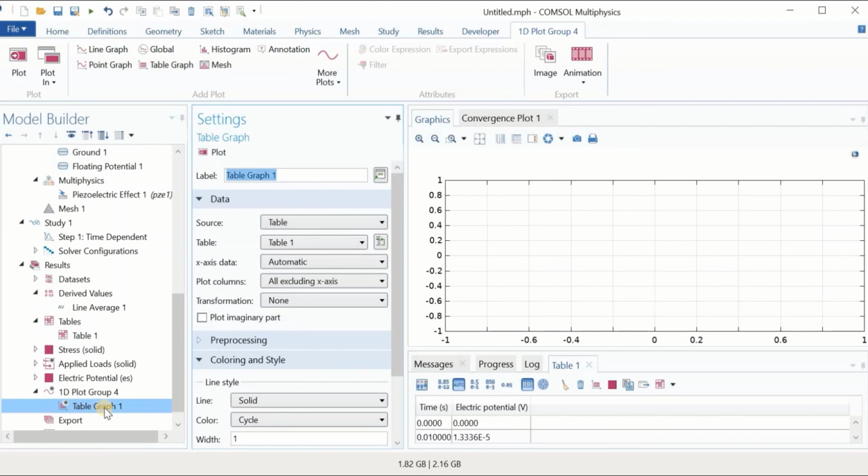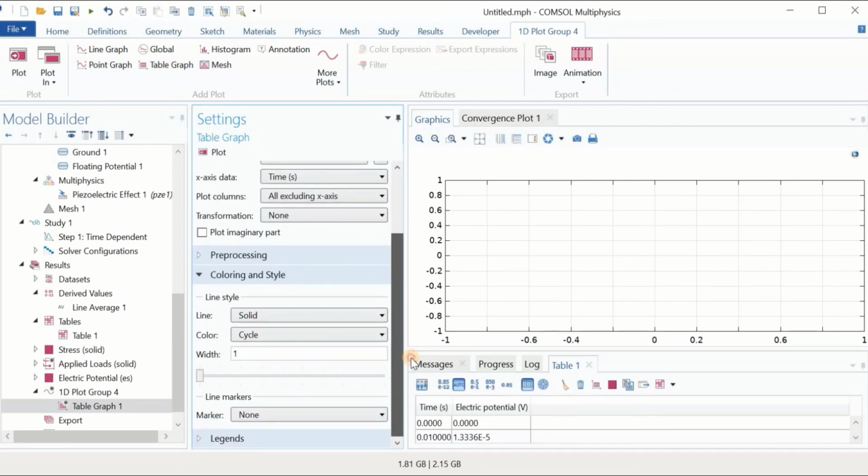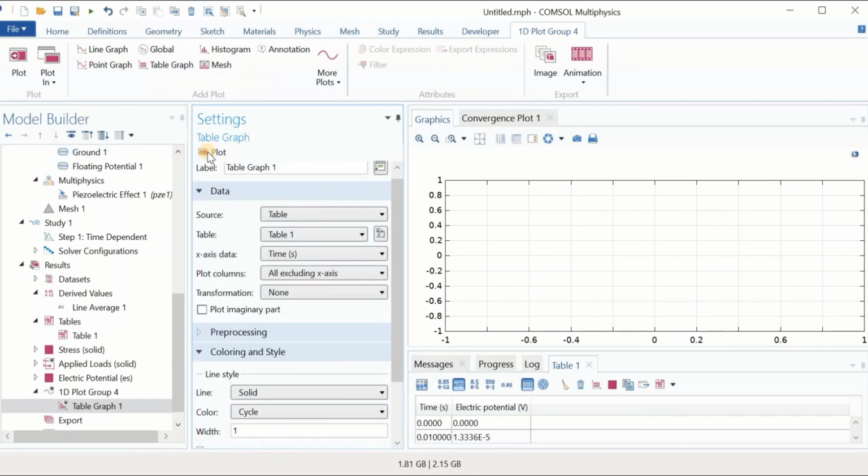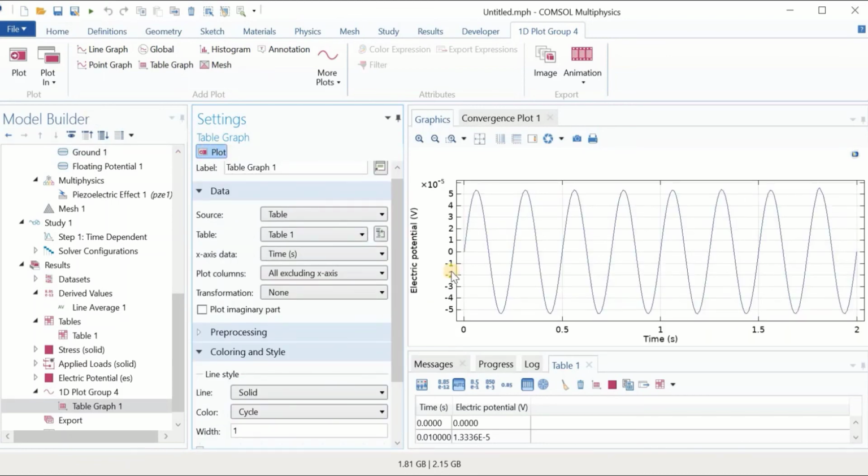For example, right clicking and adding is something that we have done so many times in our simulations. So in the table graph, table 1 is already added because we have only one table. In case we have multiple tables, we can select it from this drop down menu. So we don't have to touch anything else. The X data is automatic. We can also use time S, which is already the X axis, right? And I think that's it. We can click on plot, and there you go.